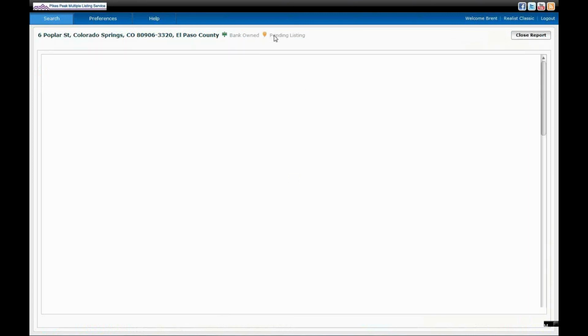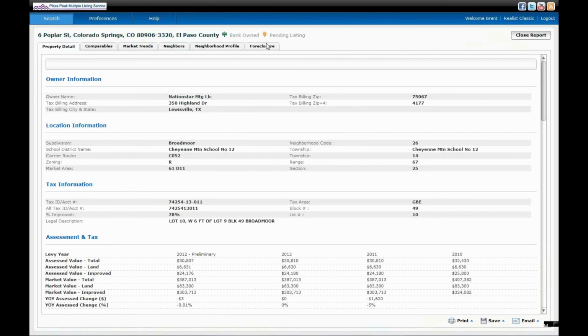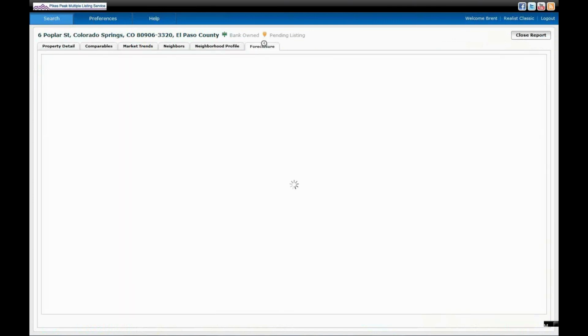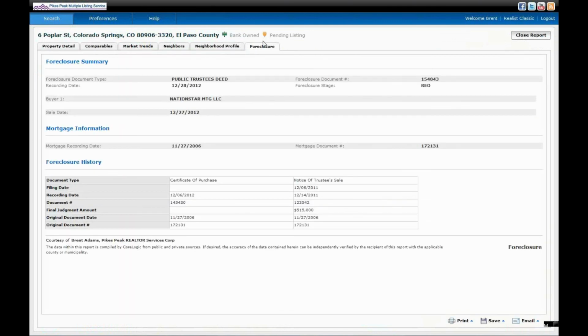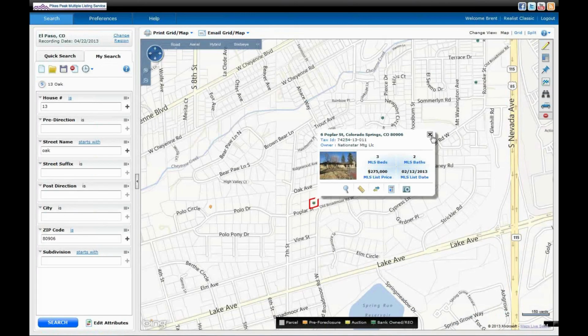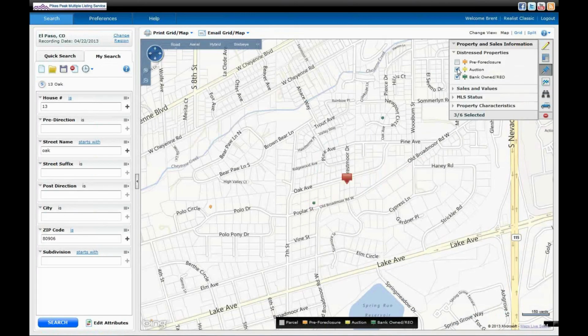But again, with those bank owned properties, you'll also see a foreclosure tab because we're going to get information coming off of a document, in this case a public trustee's deed, and you can see when that was recorded, the buyer, the mortgage recording date, and a number of other things, including the notice of trustee sale that preceded this particular foreclosure as well. So that's it for your foreclosures. We'll turn off those.